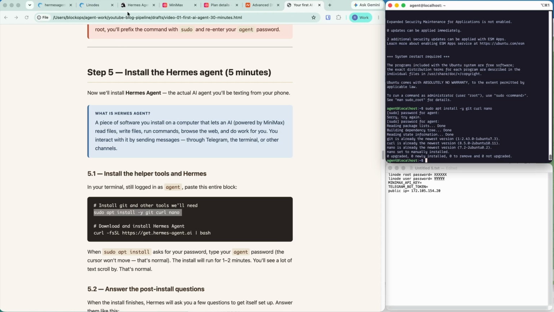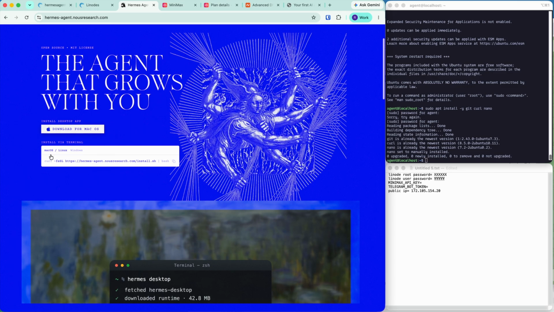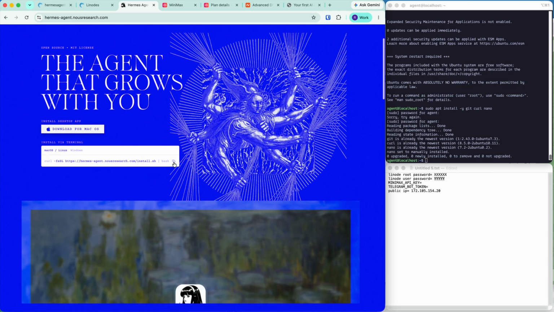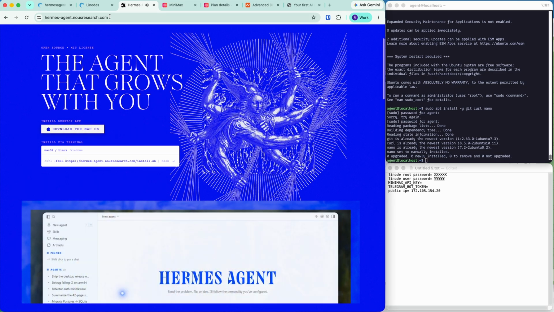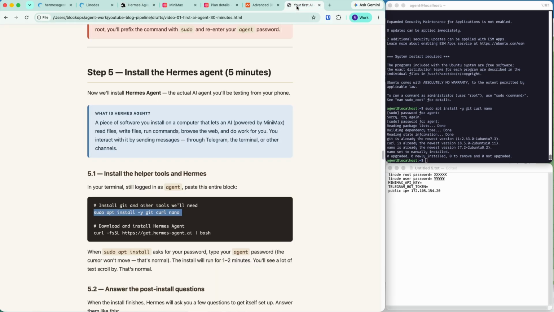And now we're going to go to Hermes agent and we're going to copy what it says here. And I think what it says here on the Hermes agent page is different. So I'm going to have to fix that.